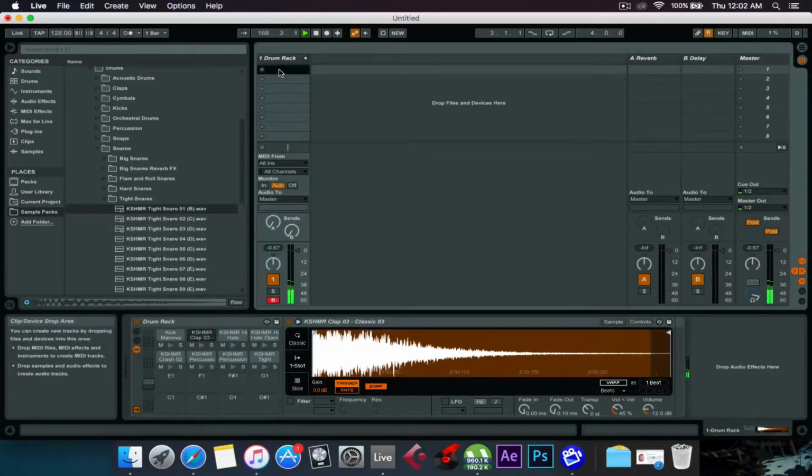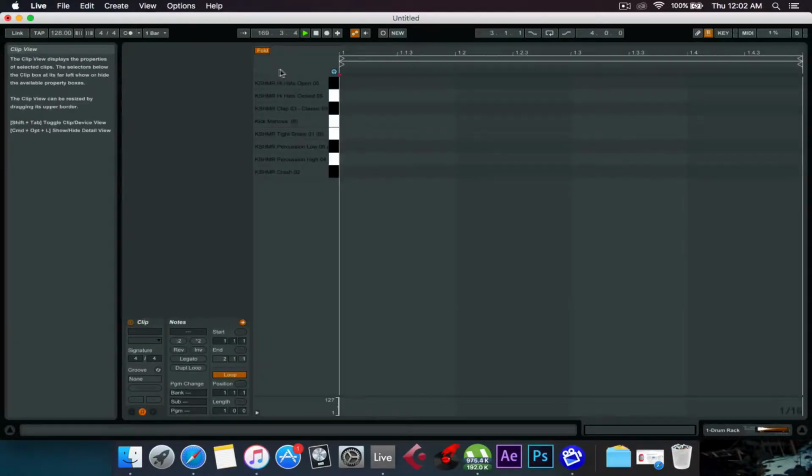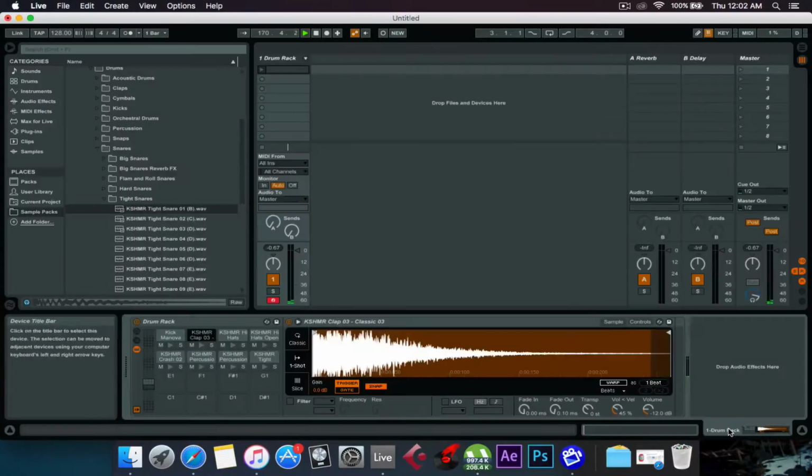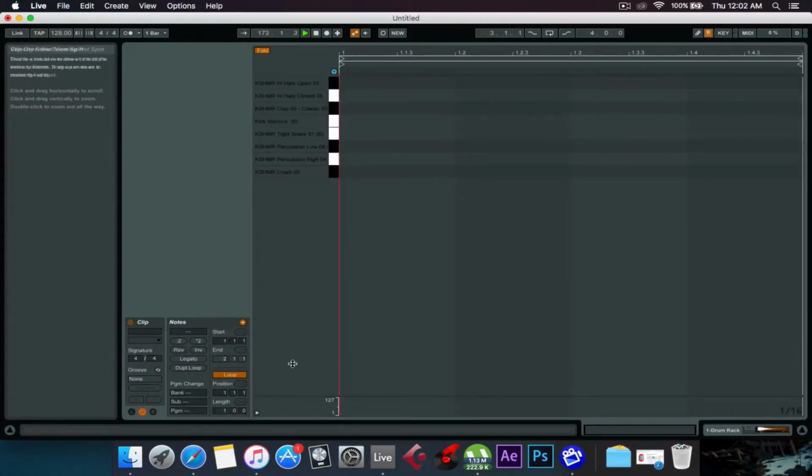So now I'm going to be selecting this block here and simply double clicking it. It will create a clip here, and I'm going to be making the length 2 bars. And let's just press the B button on your keyboard to enable the drum mode. So now let's write our beats.